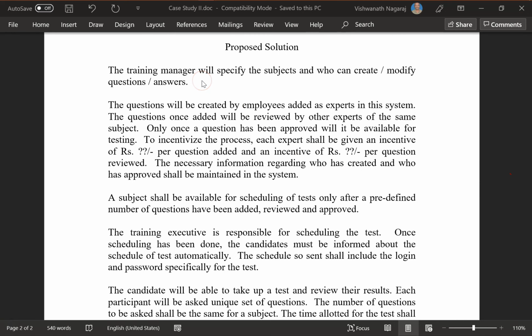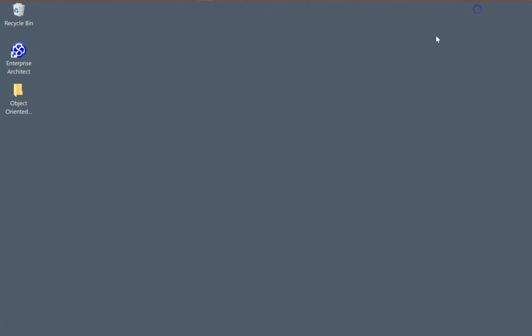Yesterday we had looked at the proposed solution. Now let's model this and understand the requirements in much more detail. And since we are going to use UML, it's better to use a tool so that we can keep working on the model. On paper, it would be quite difficult. So I'm going to use Enterprise Architect.